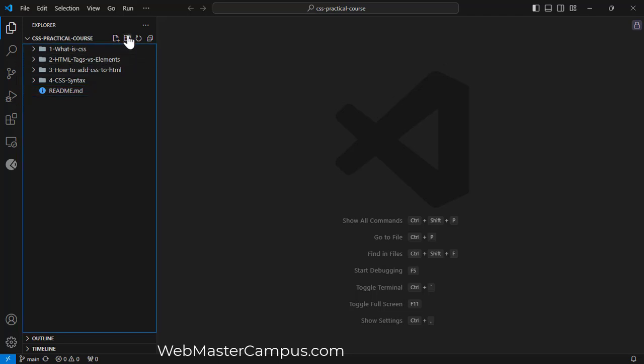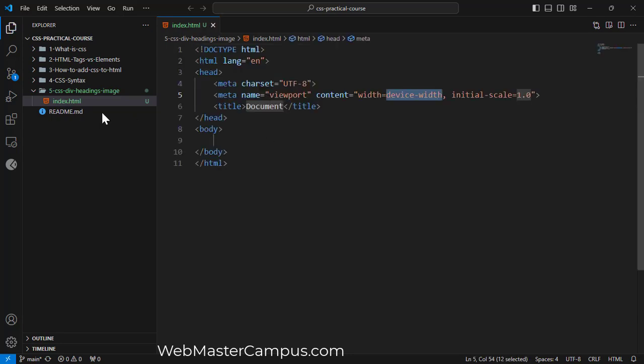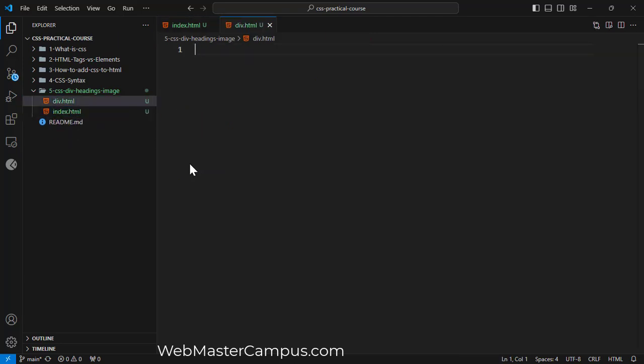Here we are, and let's create a directory: CSS Div Headings Image. Okay, let's create a file, index.html. I'm going to generate the boilerplate code in this one. I'm also going to create a file div.html so I can separately show you the div tag.